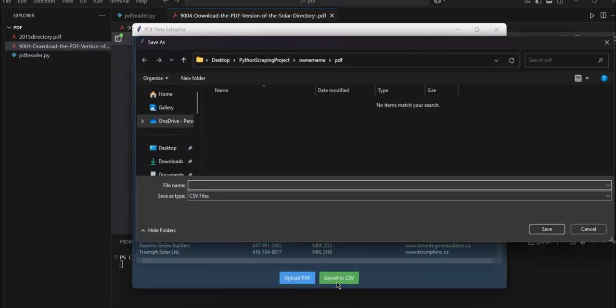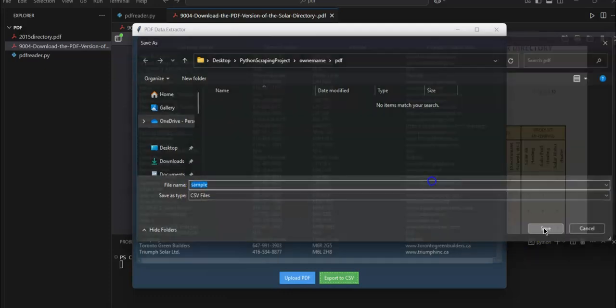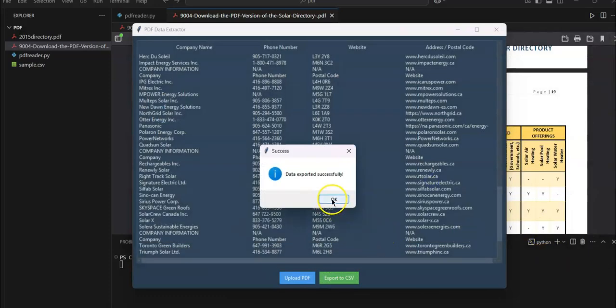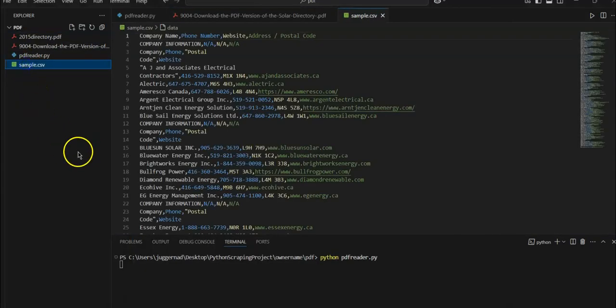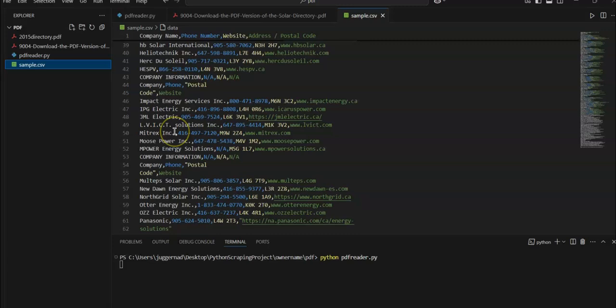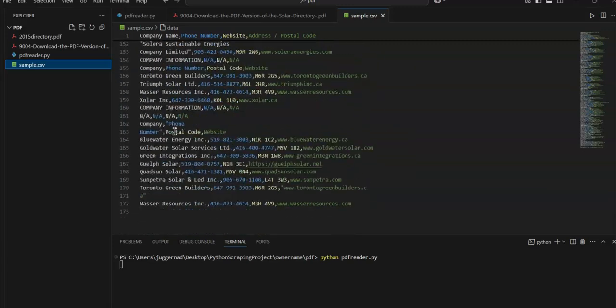You can export that however you want. You can put it here like sample dot, oh no, you can just put sample because it's a CSV file. Okay, it's the same. As you can see, it's exported successfully. It's in there. All right, you can see it's already here, all of it.